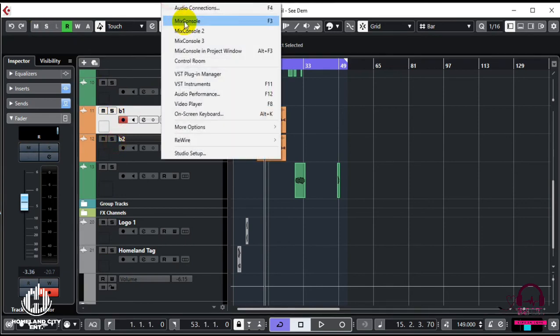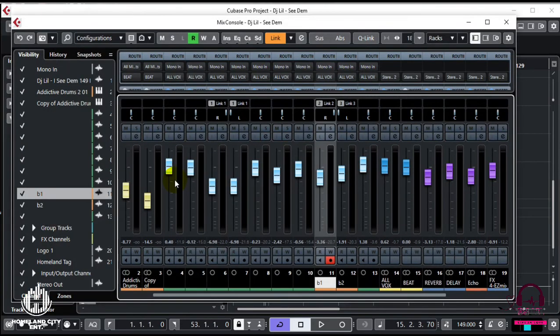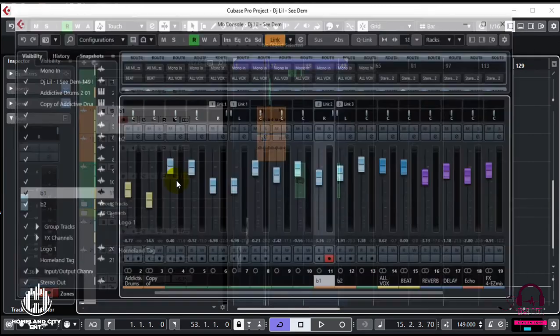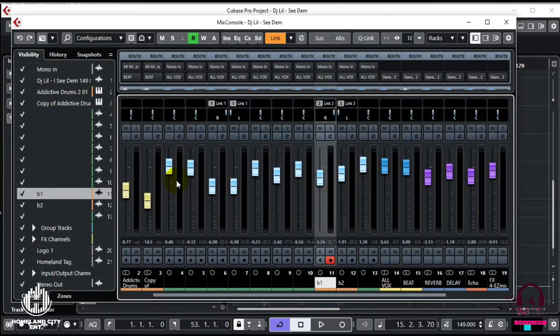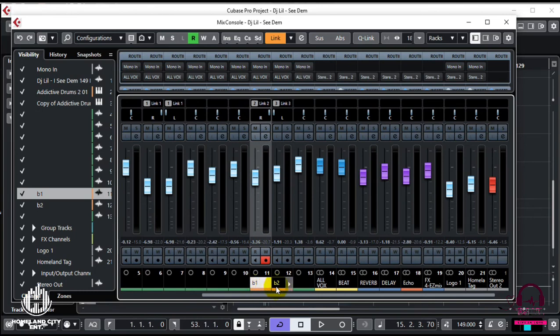You go to the mixer through the studio window and you say mix console. Oh, there's a shortcut there. On my laptop, it's FN plus, I think it's function 3. That's it. It brings up the mixer window. That's the shortcut. So when you come to here, you're looking for B1 and B2.